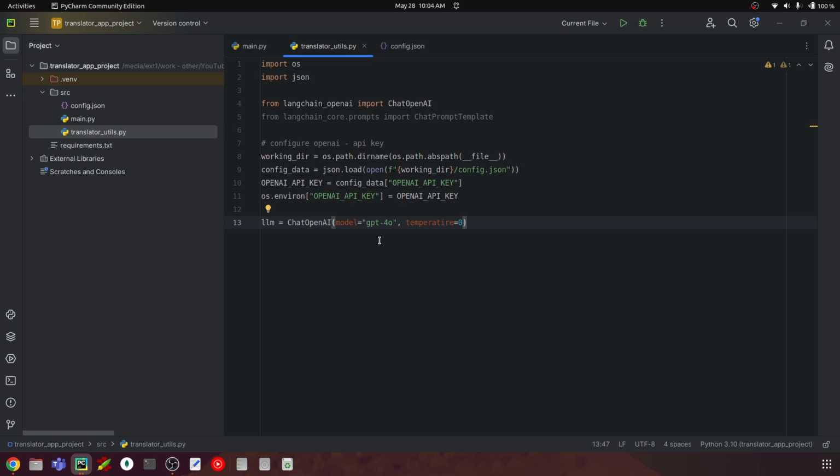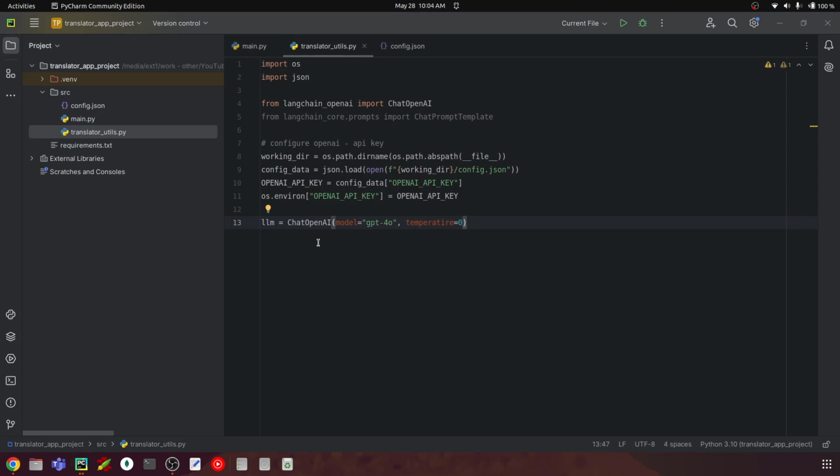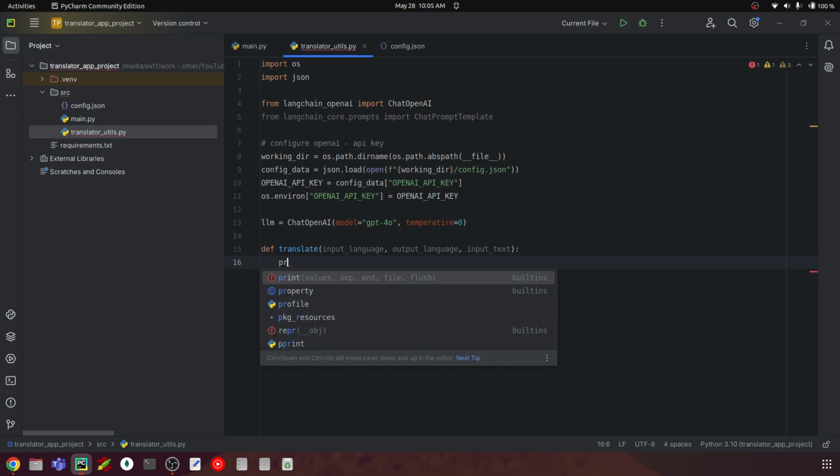So now we are going to create a function that can get the input language and output language that the user has given, as you can see here. The user will give an input language, output language, and the text, so we are going to pass that to a function. Here I'll create a function and name this translate. So def translate, and the first parameter will be input_language, the second parameter will be output_language, and next will be input_text, the exact text that they are typing in.